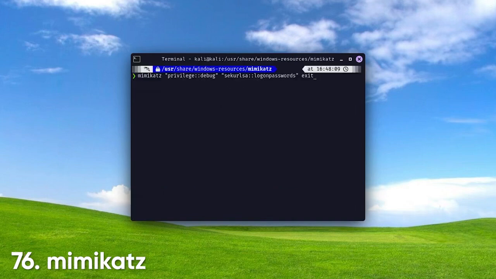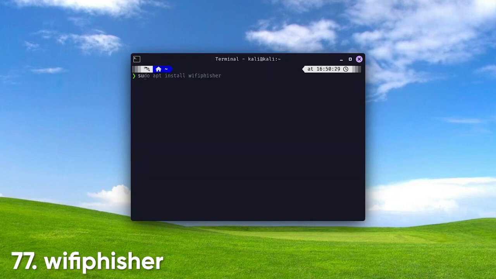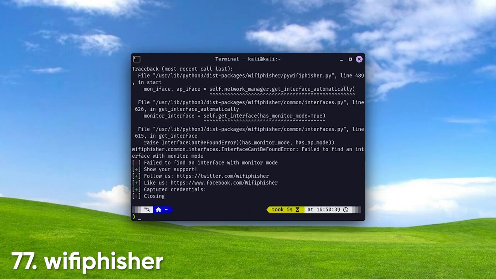Mimikatz, a widely used tool for extracting Windows credentials from memory, allowing security professionals to retrieve plain text passwords and Kerberos tickets for analysis. Wi-Fi Fisher, an automated Wi-Fi phishing tool that creates fake access points to capture user credentials. It's designed for testing the security of Wi-Fi networks and user awareness.